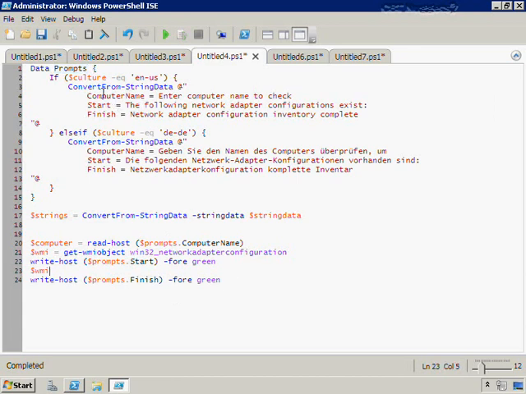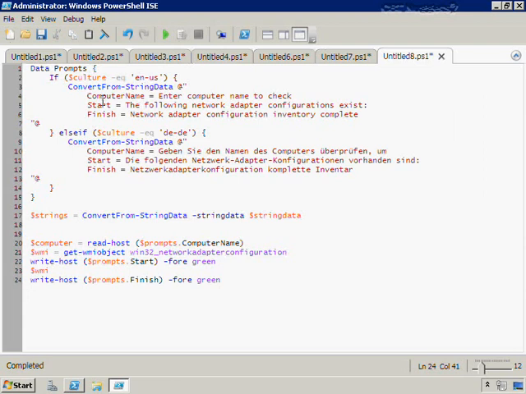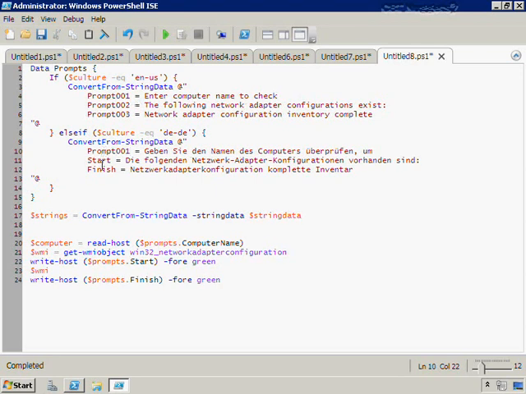Now you'll see some examples, I think, where people, I'm going to copy and paste this into a new script. You'll see some examples. Even in my book, Windows PowerShell version 2 TFM, I think we did something like this. And then, of course, you would have the same prompt codes here. And then you would also need to change them in the script.